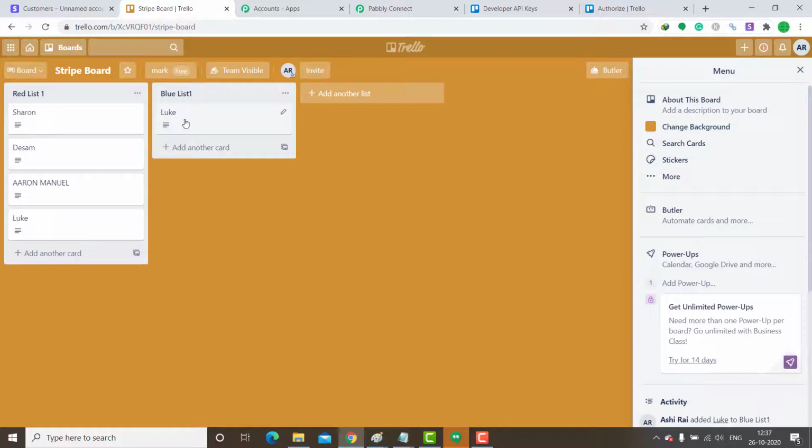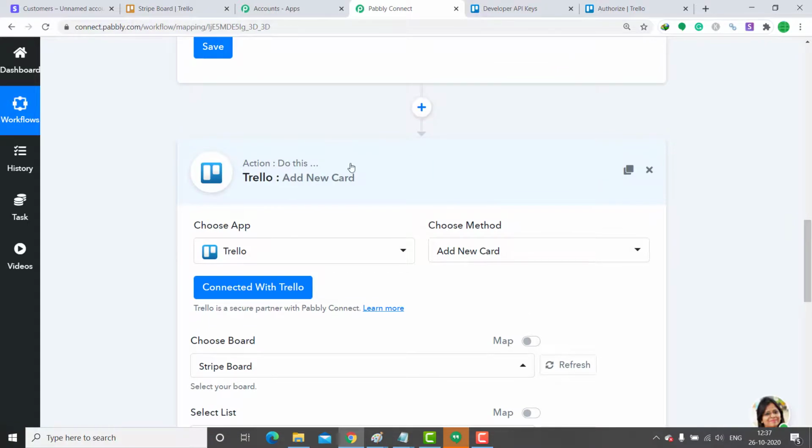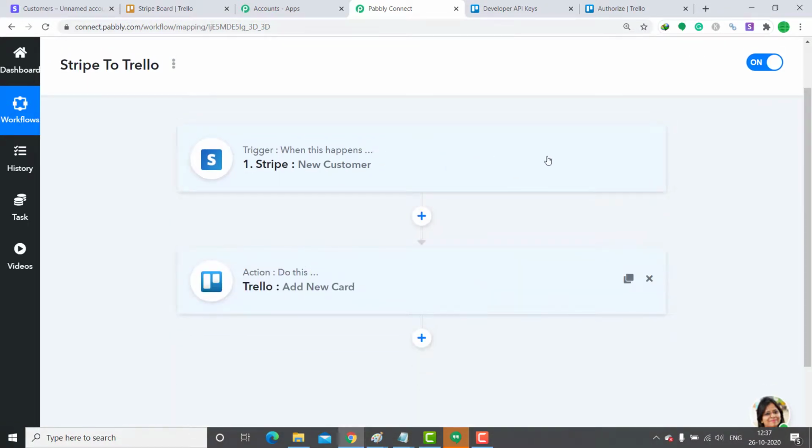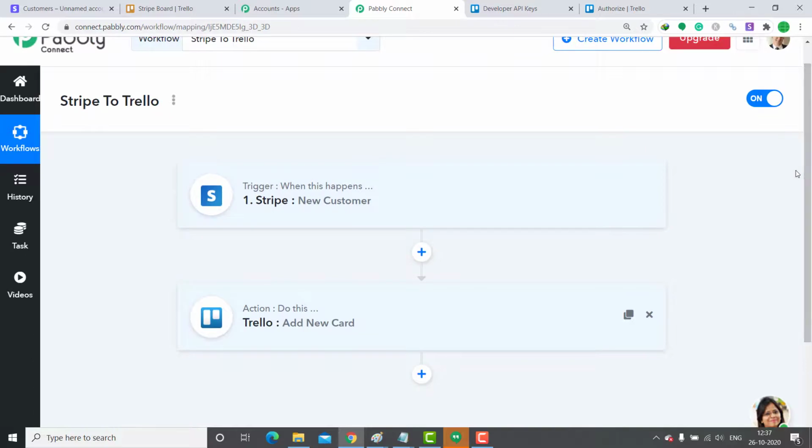But to double check if the integration is working fine or not, let's make one more dummy customer in Stripe. But before that, let me show you the whole process in a nutshell. Let's minimize this and let's minimize this. So this is the whole mechanism in a nutshell. First, you integrated Stripe to Pabbly Connect. Then you integrated Pabbly Connect to Trello. Now there is a perfect flow of data between Stripe and Trello.